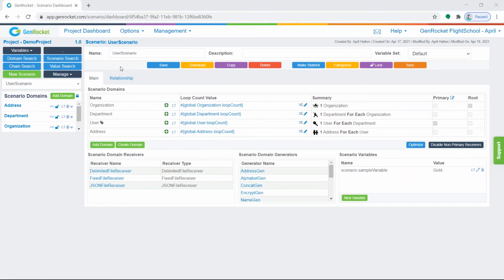You will see the scenario name and description at the top of this dashboard. The variable set drop-down menu can be used to select a project version variable set to use when downloading the scenario and generating your test data. Multiple buttons can be found below this information.